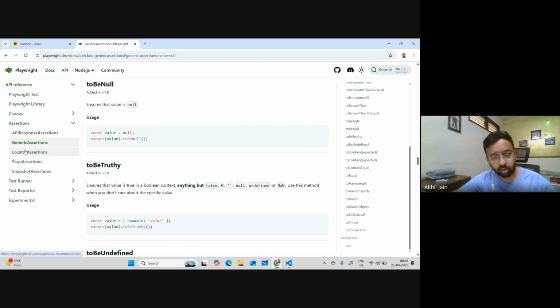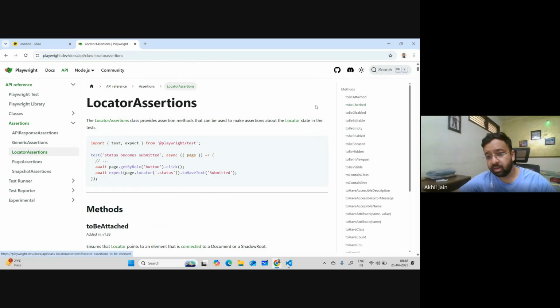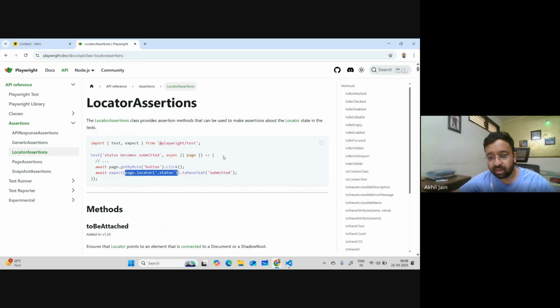But if you go to the locator assertion, see what you will do here. You will say expect page dot locator to have text. They are doing the opposite part, so you can put it here, or you could do it here also. So it's the same thing. It's up to us. It's just that you should have two values which need to be compared.